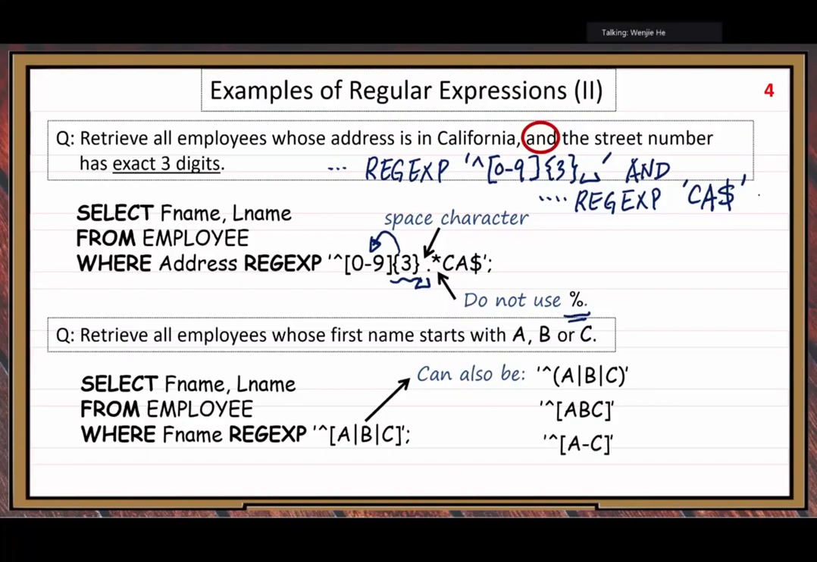You can also use a dash, A through C. If you have more characters, this way is simpler. Because you don't want to list all of them, if you have 10 characters, you don't want to put the 10 characters there. You use this dash way for consecutive characters.